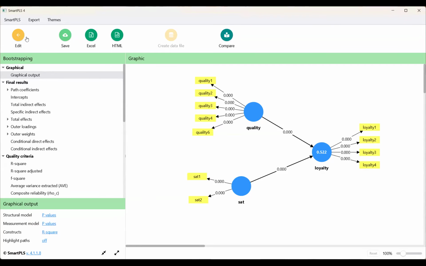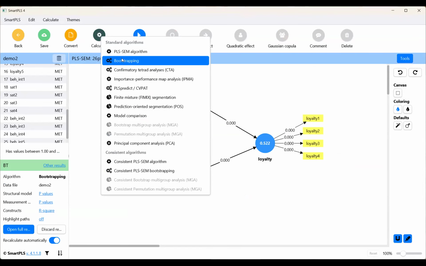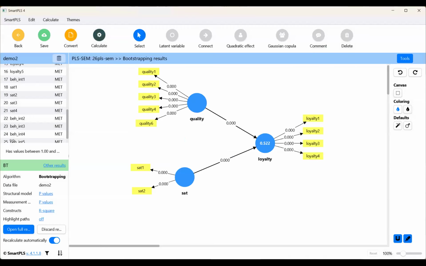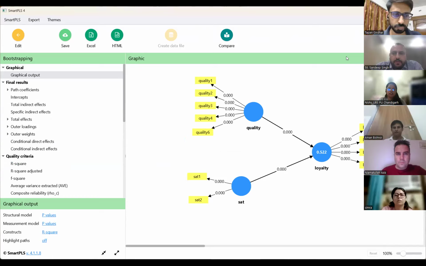So when we run the bootstrapping, we come here, click on bootstrapping and run it. So this is the significance. Now, please don't talk. I am just coming to your queries. Please ask me after it. Okay, please. So let me explain what bootstrapping is, because if I don't cover it in this session, it will create a problem.